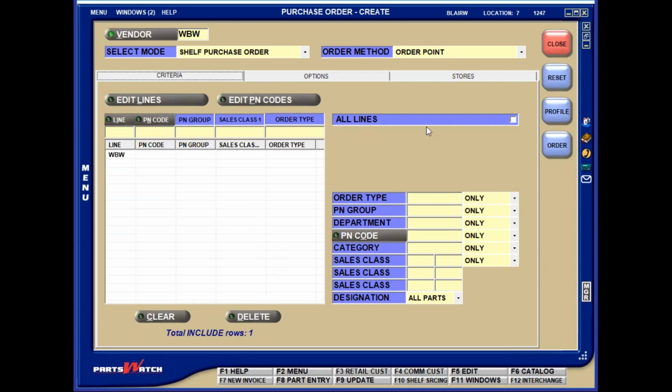The All Lines checkbox here allows you to indicate whether or not this order will be for all lines in the store or just the lines in this list. When this checkbox is not checked, the lines and sublines in this grid are include lines, meaning only parts that match the criteria of this grid will be included in the order. When the All Lines checkbox is checked, this becomes an exclusion list. Now anything in this grid will be a filter to exclude parts.